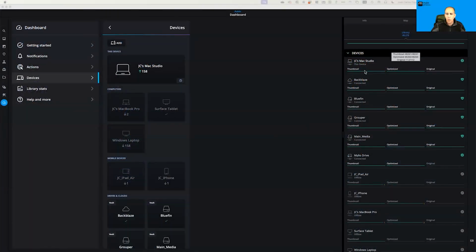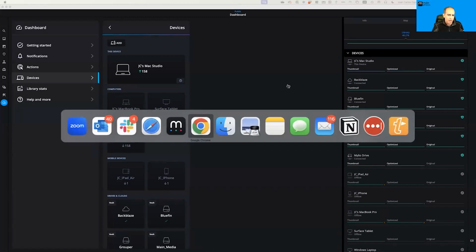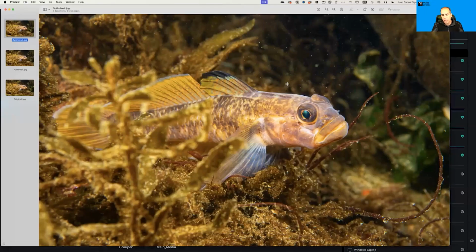You'll notice that one of the definitions or areas of the sync panel is this distinction, these columns that mention thumbnail, optimize, and originals. So just to make sure that everybody understands what that means, I have a little visual aid here that I prepared so that you can all see what thumbnail, optimize, original means in the Mylio world.